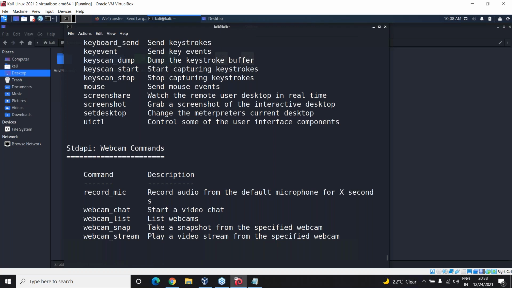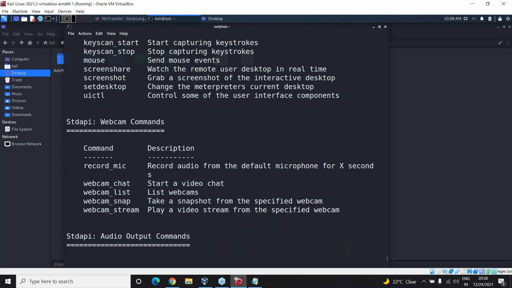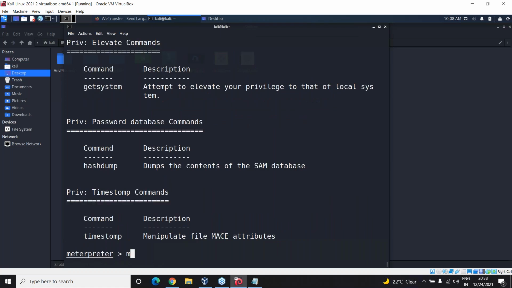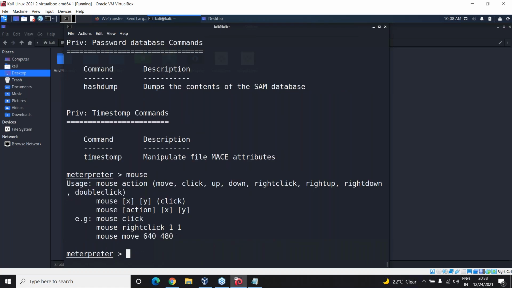We can see all of those things. Okay, so how do we first send mouse events to control a mouse? We'll just see one small example for this. Just give mouse, and it'll give me all the options.